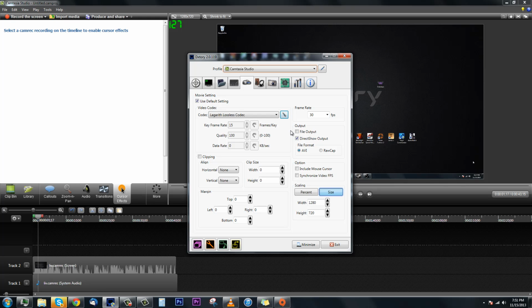Anyway, so then you've got some other settings here. This is your frame rate. You're going to want to do 30 FPS pretty much all the time because that's the max YouTube can do. Then you have these two options right here. You've got file output and direct show output.